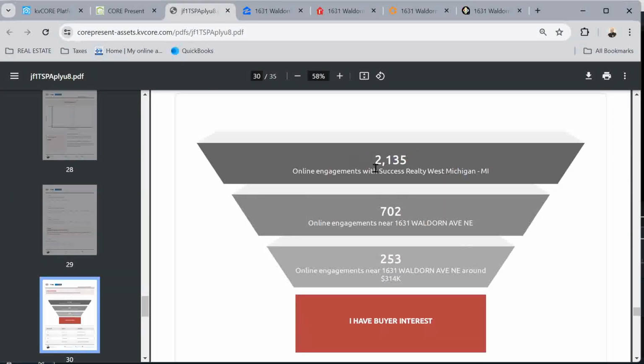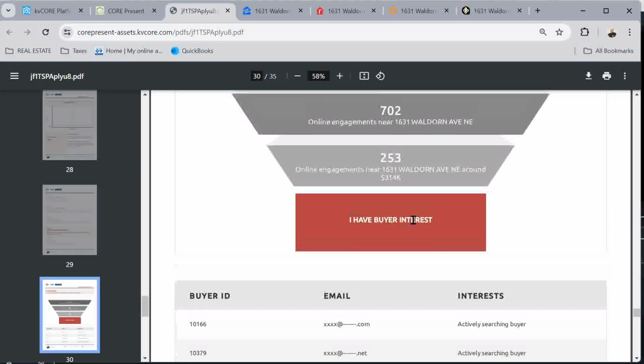This shows that we have 2,100 people in our ecosphere alone, meaning within Success Realty, there are 2,100 active participants looking at property. There are 702 people looking in the Waldorn area. And then we have specifically 253 people looking at that lower price range. Again, it took the lowest one, but we're not going to go for that low market. So it might drop that 253 number down by going to 380, but not by much.